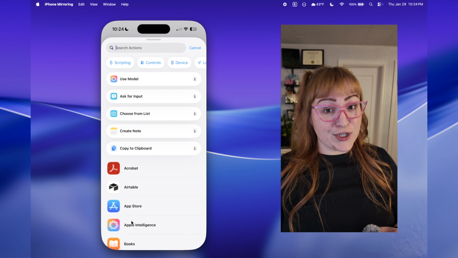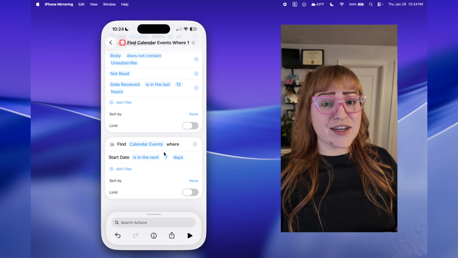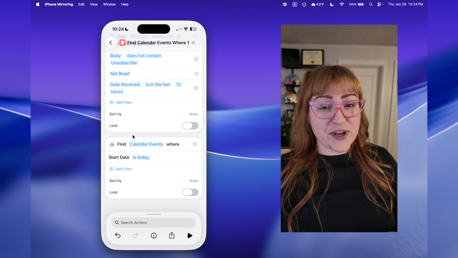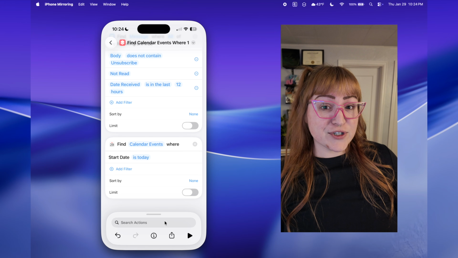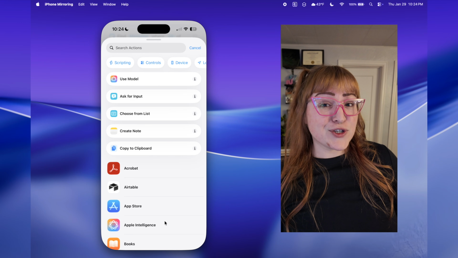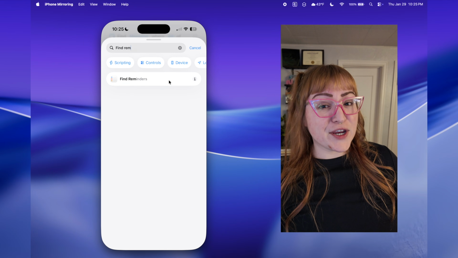Next, we're going to go to your calendar. So search for the action Find Calendar Events. Make sure the start date is today. And if you have more than one calendar, just add a filter so you're only bringing in the events you actually care about. Next, we'll find reminders.